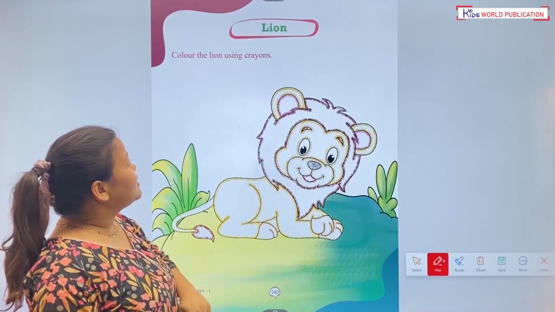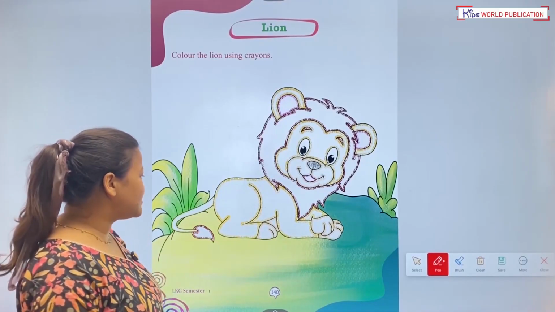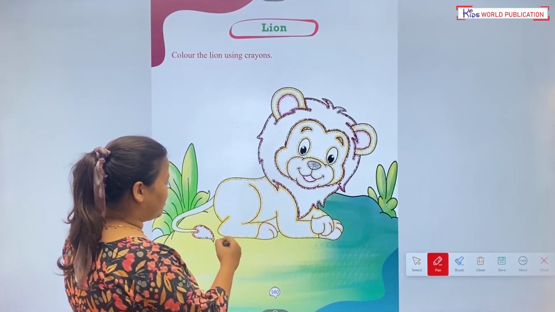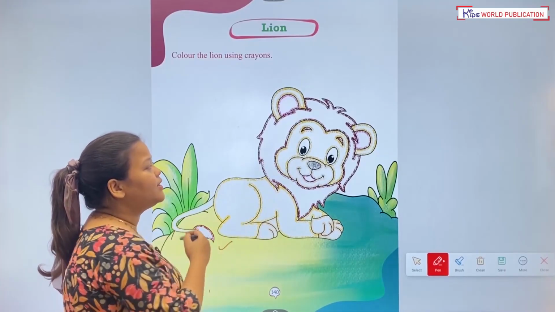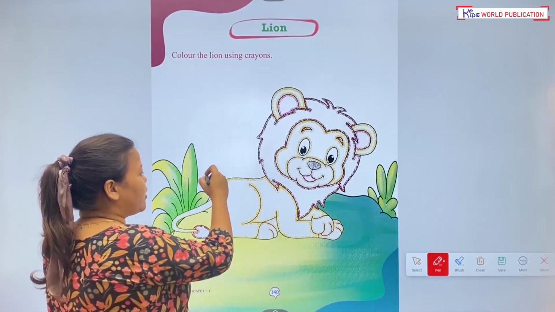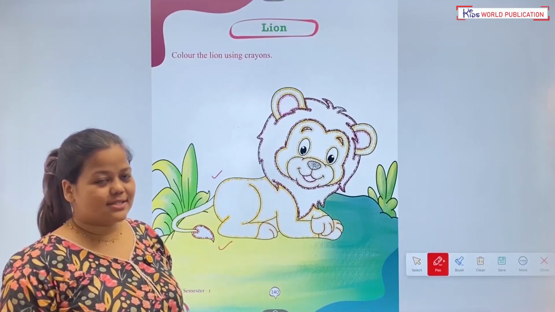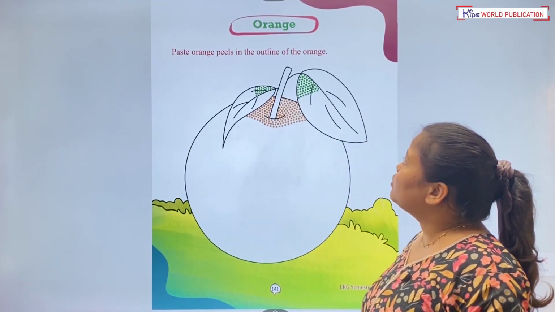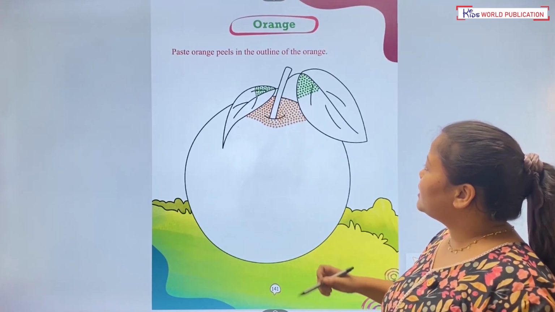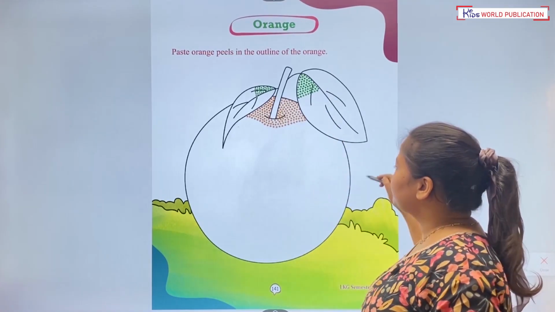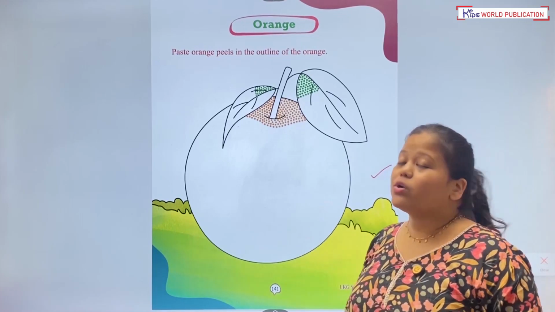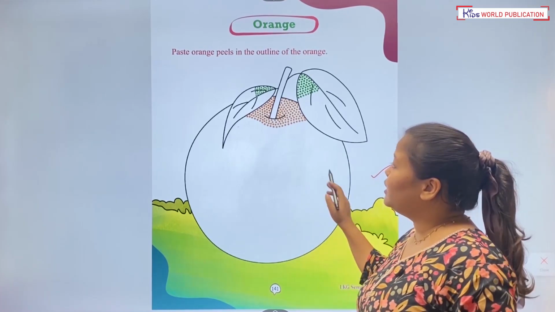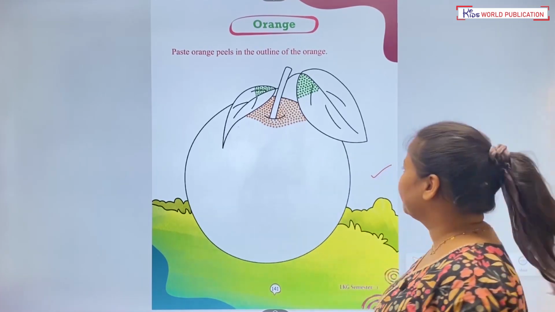Lion. Color the lion using crayons. So kids, here you can see lion is drawn and also color reference is given here. So you will color lion with the crayons. Orange. Paste orange peels in the outline of the orange. So kids, here you can see an orange is drawn. You will paste orange peels in the outline of the orange and complete it.